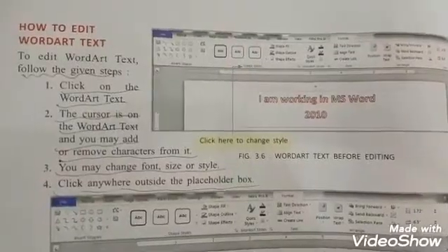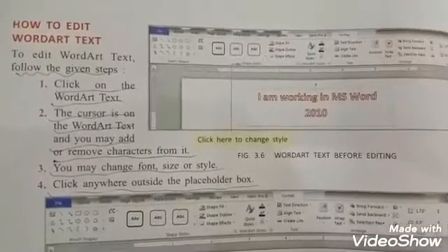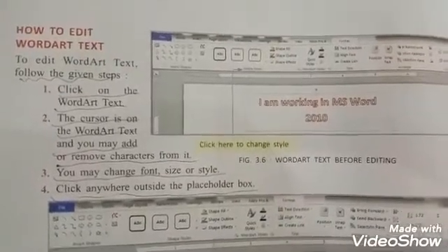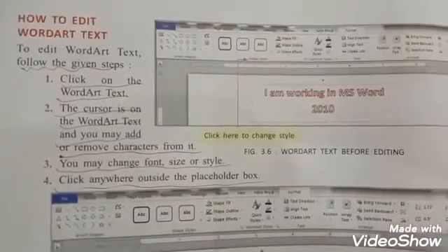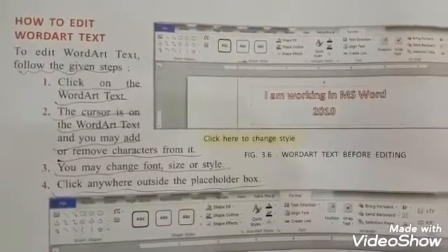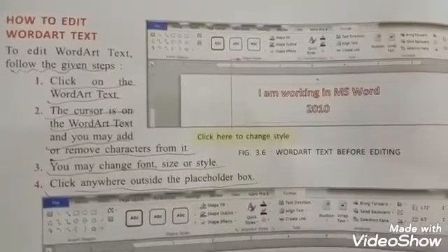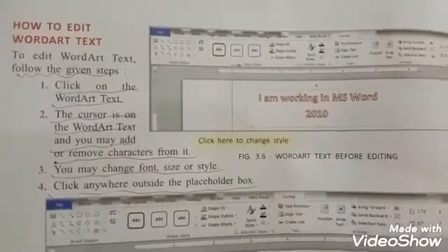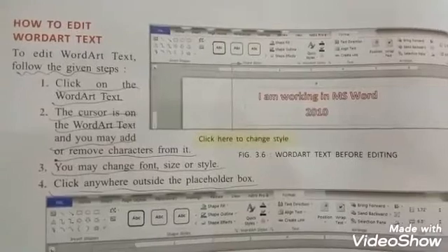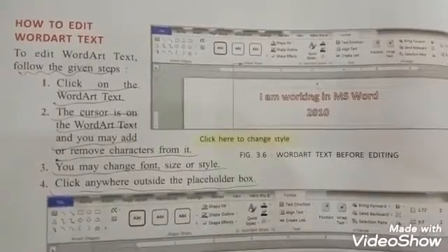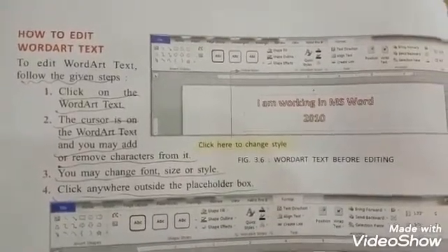Next topic is how to edit word art text. Follow the given steps. First one is click on the word art text. The cursor is on the word art text and you may add or remove characters from it. You may change font style, size. Click anywhere outside the placeholder box.